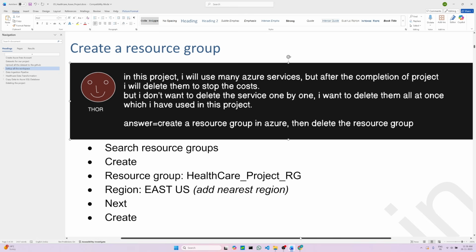Now Thor is asking, in this project I will use many Azure services, but after the completion of the project, I will delete them to stop the costs. Otherwise I will have to pay a huge bill. But I don't want to delete the services one by one. I want to delete them all at once. So how can I do this? What is the answer?